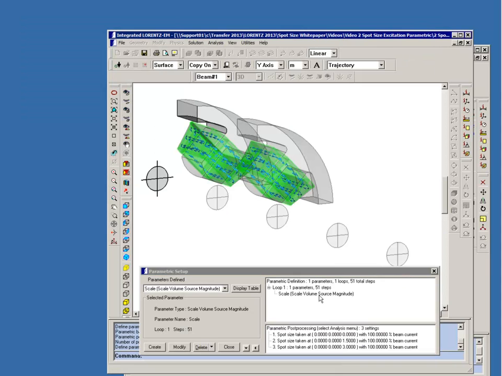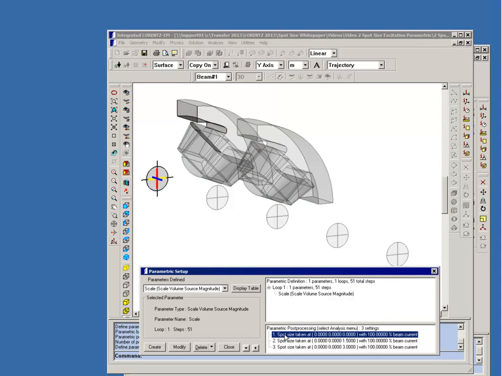Now we can set the parametric utility to automatically record the spot size variation. I've already done this for 3 points, right at the emitter, then midway between the two quadrupoles, and then at some distance slightly beyond the second quadrupole. Now I'll add 2 more spot size post-processing options.